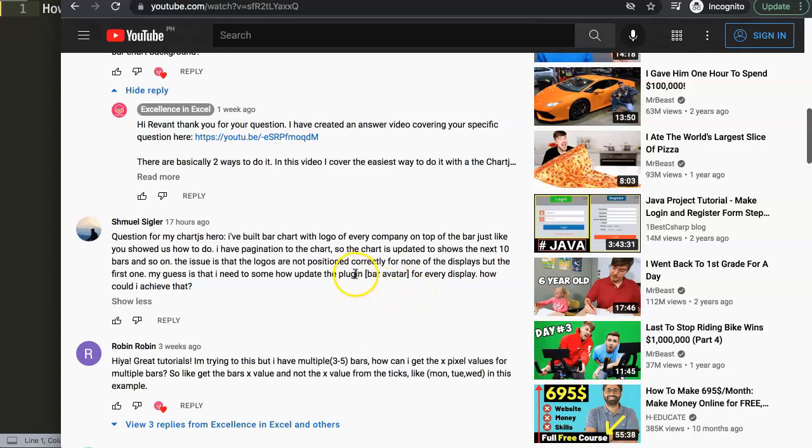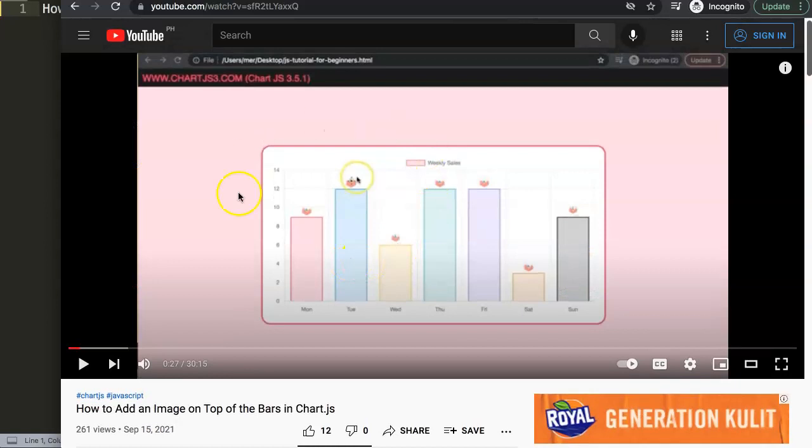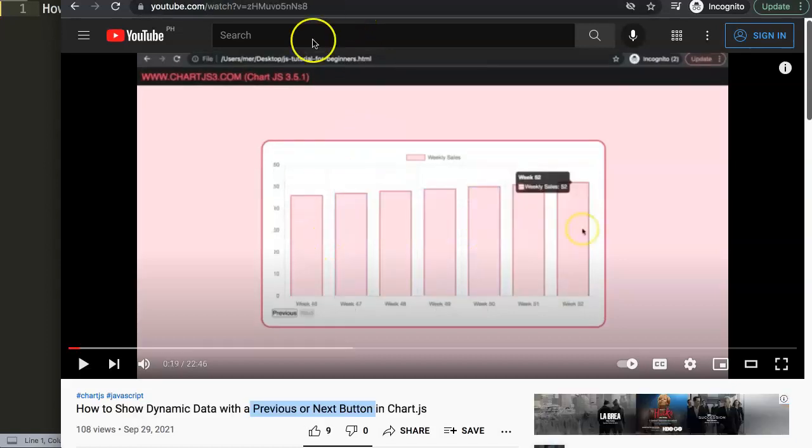So he was talking here about the bar avatar. This is the plugin that we give it in here. So my assumption is, I'm not sure, and you have to correct me if I am wrong, that you have followed this video and maybe this one as well, where you have a previous and next, or show me the next 10, show me the next 20 companies, etc. So this is probably this one and that one combined.